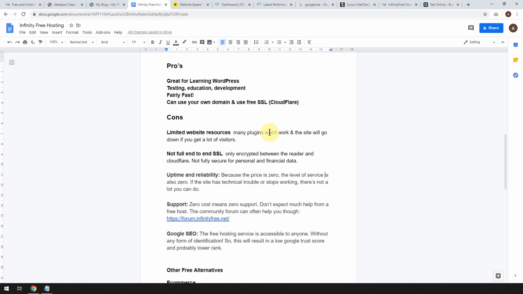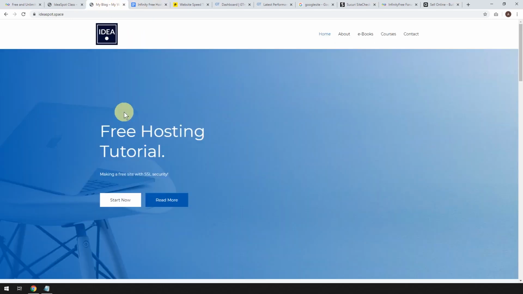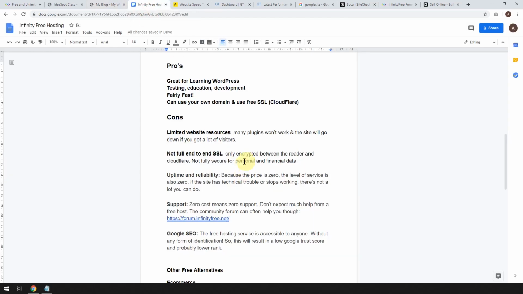The other thing is many plugins won't work on here just because of those resource limitations. So if you were hoping to run like a big WooCommerce store or something like that, I don't even think you'll be able to get that working. So a huge downside there, not being able to run a lot of those more complex plugins.